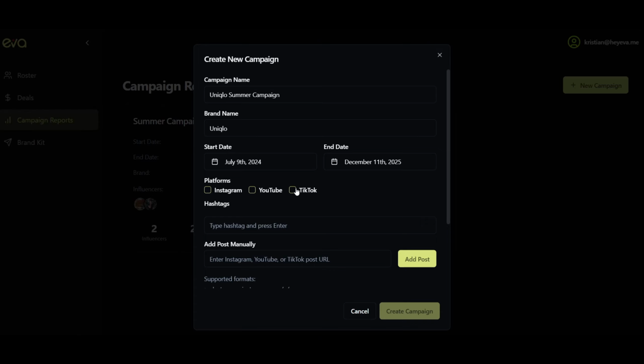So in this case, I'm going to select TikTok, YouTube, Instagram. If a platform is not selected in this particular setting, we won't be able to pull analytics for posts on that particular platform. So next we have the hashtag section.